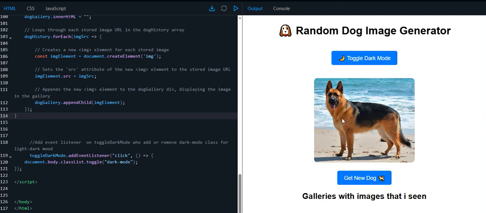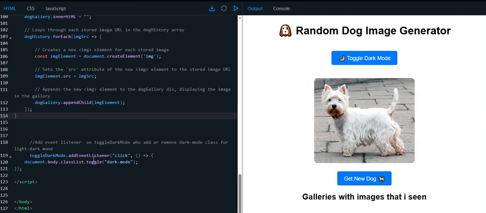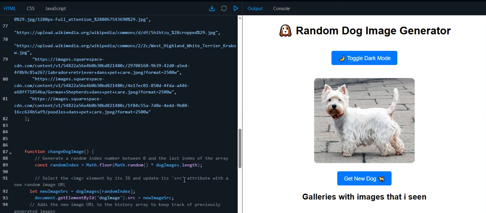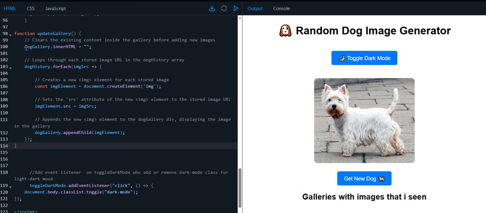Okay, why doesn't it work? What happens when I click this button? I take randomly from my array an image, no? But I would like to display it here in the gallery. Let's analyze the function updateGallery. Here I have dogGallery innerHTML equal to empty because I want to clear the existing content inside the gallery before adding new images.